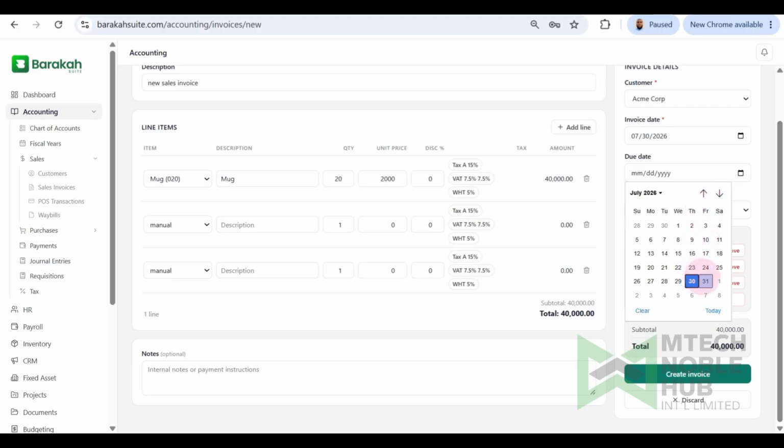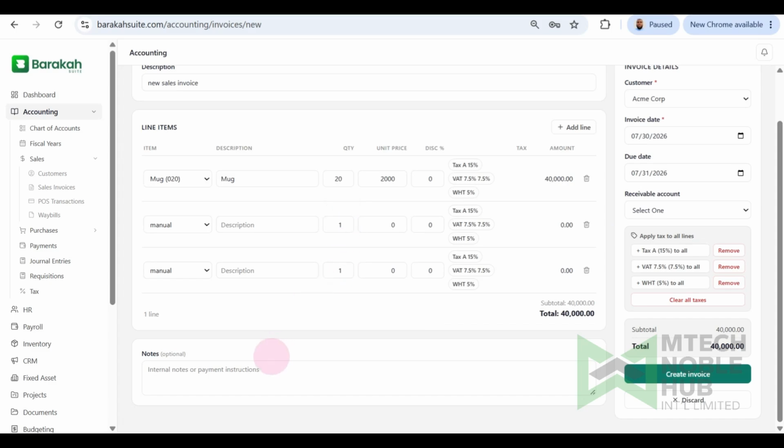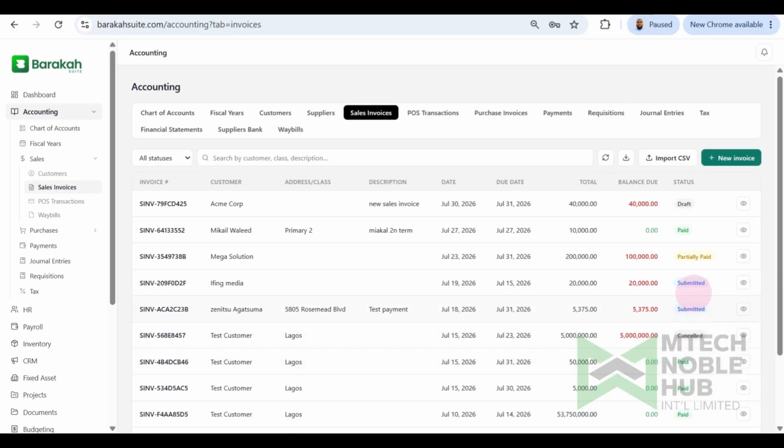You can select the due date for the invoice, and you can add additional notes here, usually like payment details, bank accounts, and so on. Thank you for patronizing us. Something like that can go into the notes. Once you are done with that, you click on create invoice, and you can see your invoice has been created. Balance due 40,000 and it's in draft.